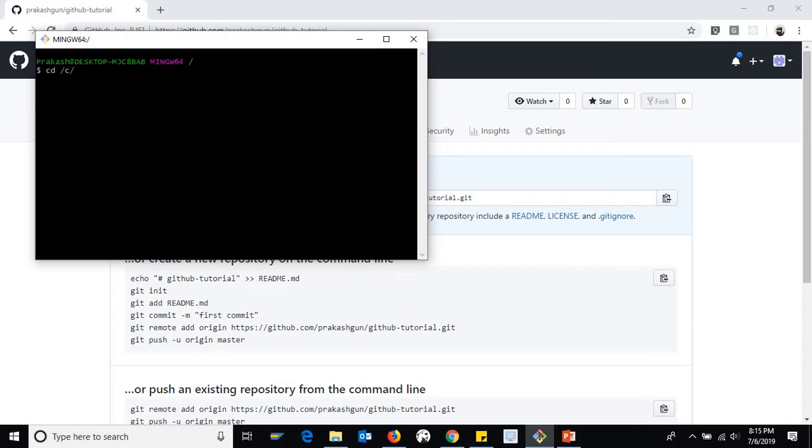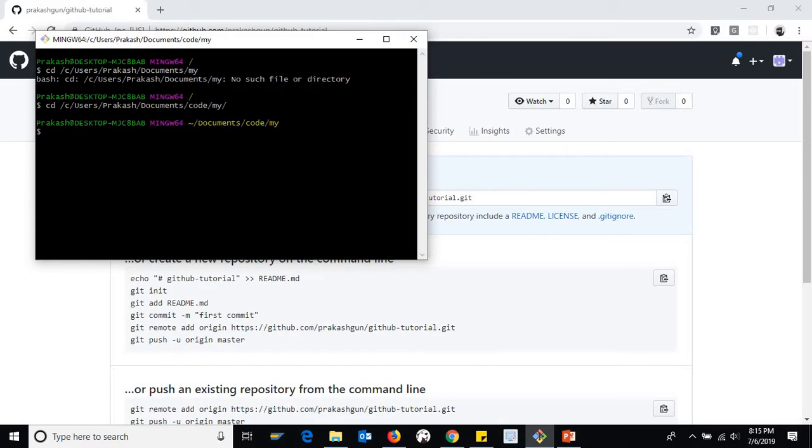So I'm going to C users, Prakash, documents, my. I don't have any code. I have already created a folder for this. You can create your own folder, or you can place your code wherever you want. You can place it in documents itself if you need.